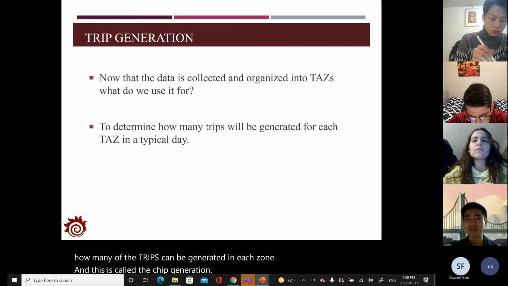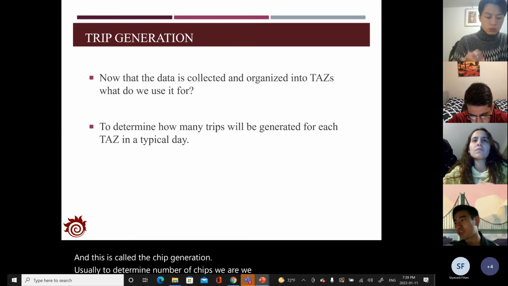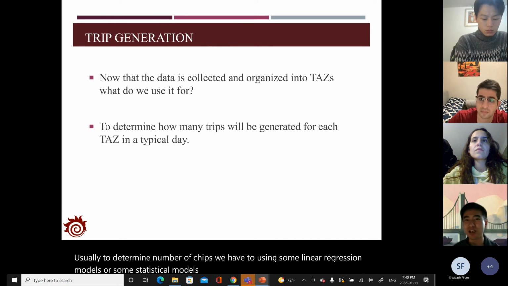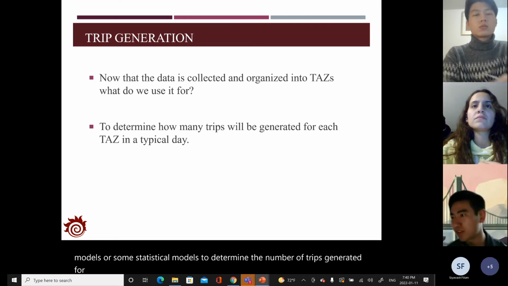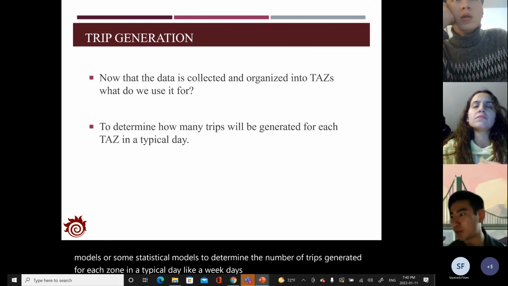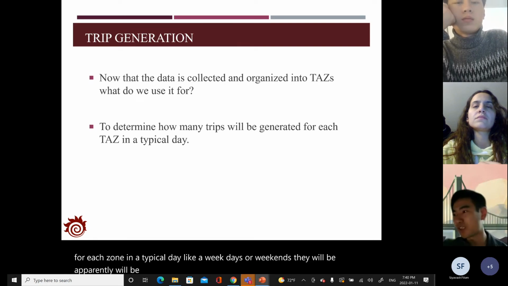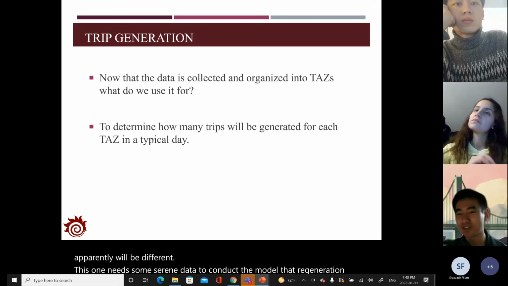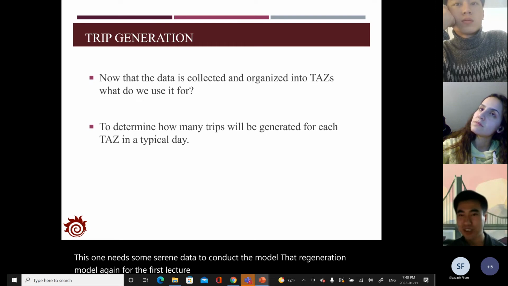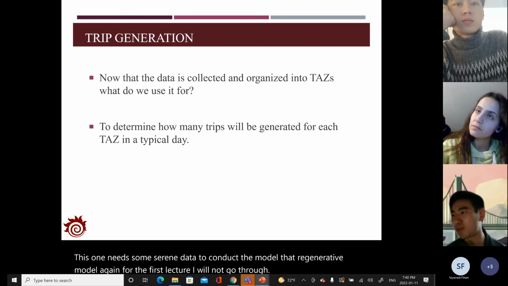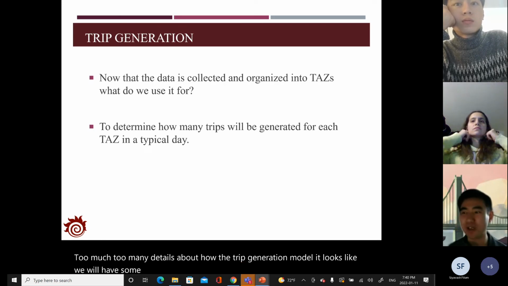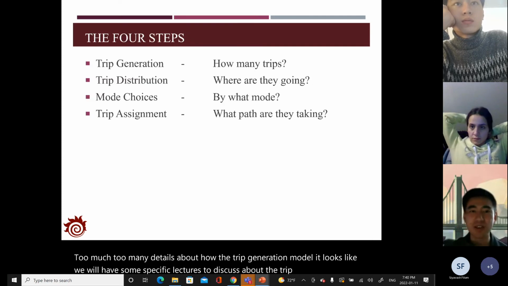Usually to determine the number of trips, we use linear regression models or some statistical models to determine the number of trips generated for each zone in a typical day. Weekdays or weekends will be different. This will need some survey data to build the trip generation model. Again, for the first lecture, I will not go through too many details about what the trip generation model looks like. We will have some specific lectures to discuss the trip generation step.